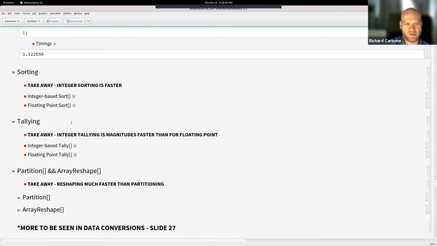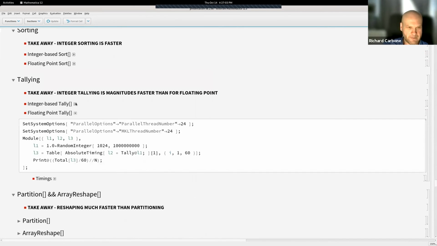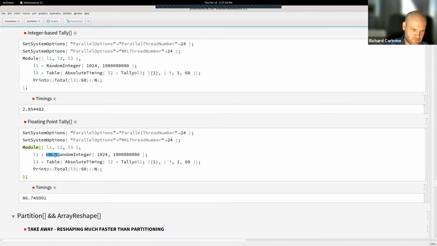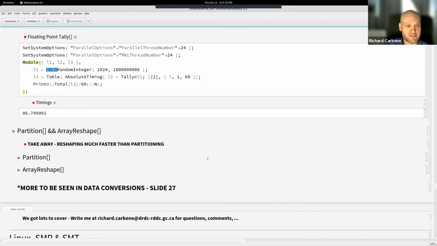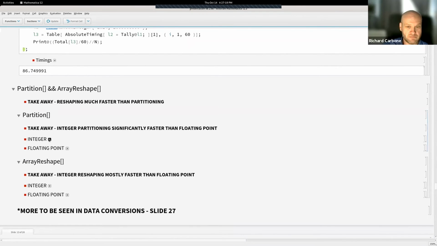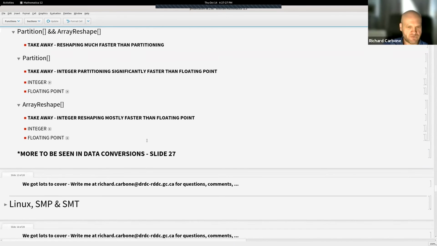Tallying, oh, the largest surprise was the tallying. So integer tallying is magnitudes faster than floating point. Magnitudes faster. Same set of numbers. What an incredible difference. I was really surprised on that one. And reshaping as well. Partitioning is good. Array reshape, if you know the size you're really looking to get, you're going to get better performance. We have a few other enhancements to be seen on slide 27.